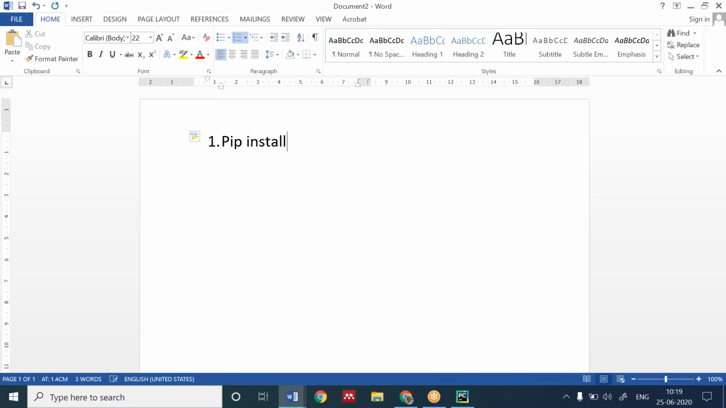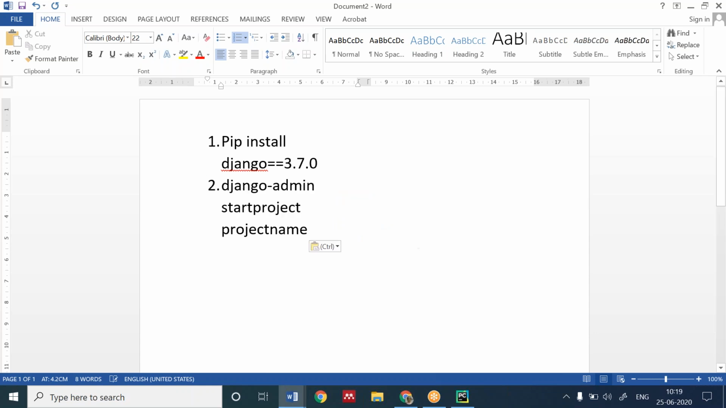First was pip install Django 3.7.0, whatever it was. Okay, Vishakha, I will let you know. You should have tried the internet PyCharm for 32-bit. Okay, this has been given by one of your students.